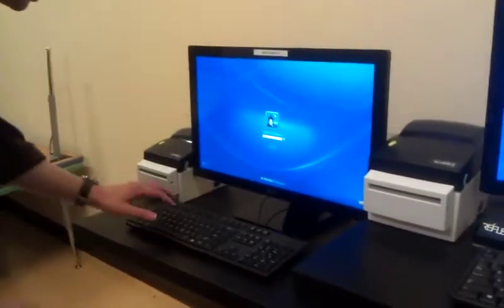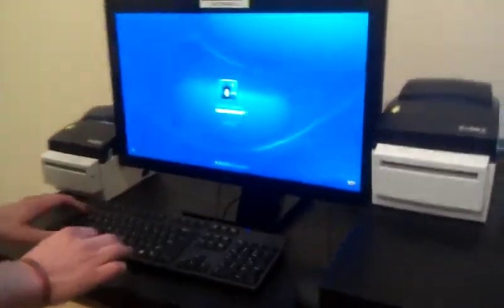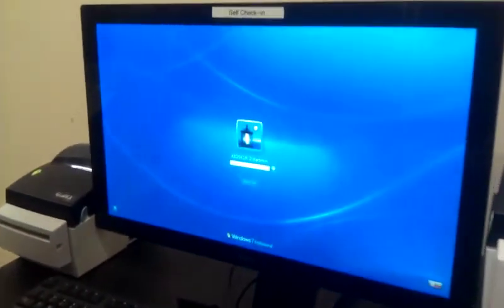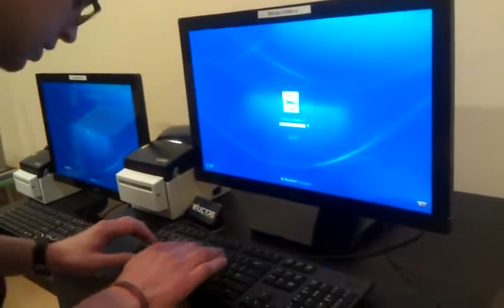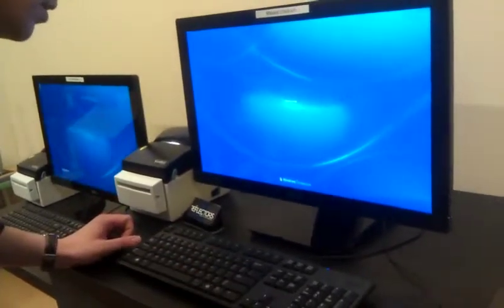And then this is where you put the password in, TLFC11KSK. Enter. Do the same on this one. TLFC11KSK. Okay, so now they're both logged in.